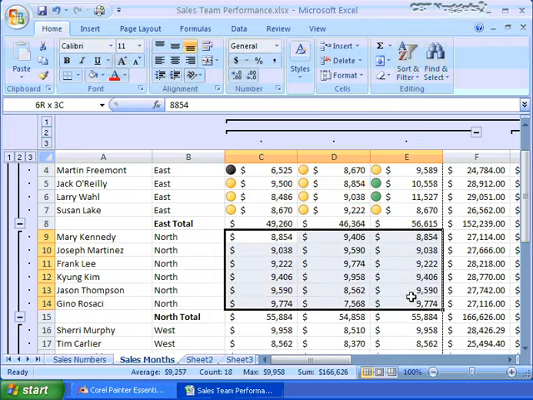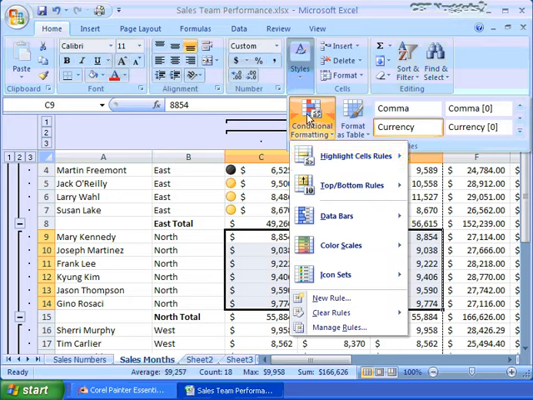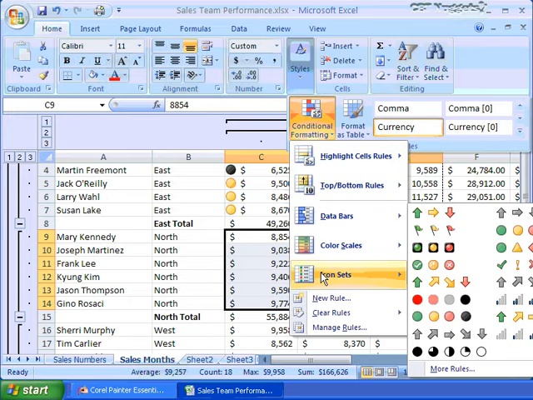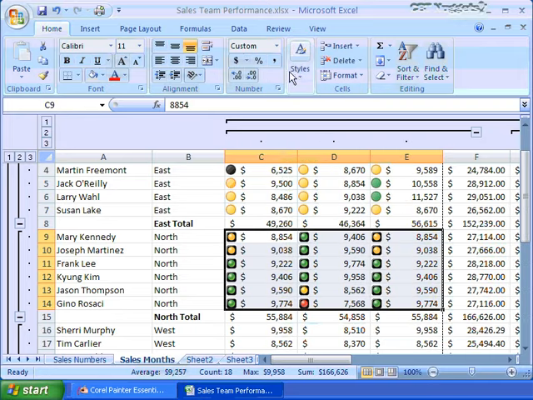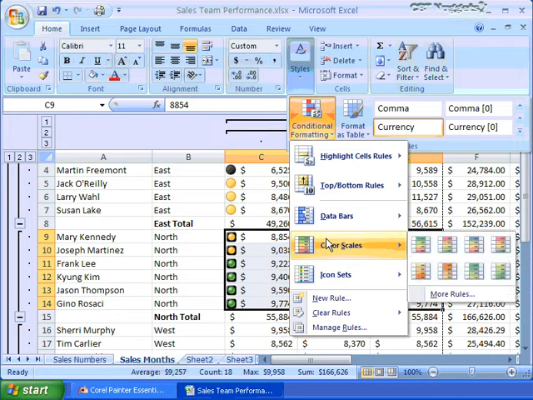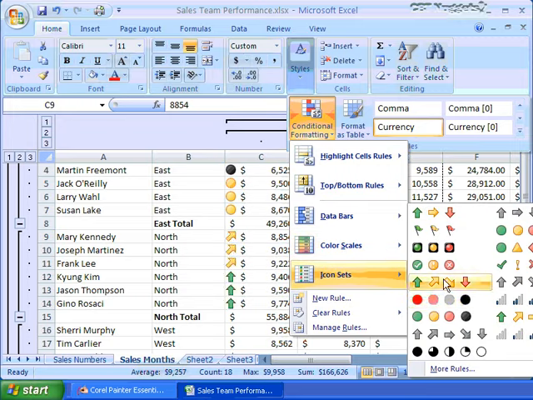Let's take a look at this range. We could go Styles, Conditional Formatting, Icon Sets. Here, maybe I'd like to see stoplights. It's pretty neat. I mean, you can really get some interesting icons in here.